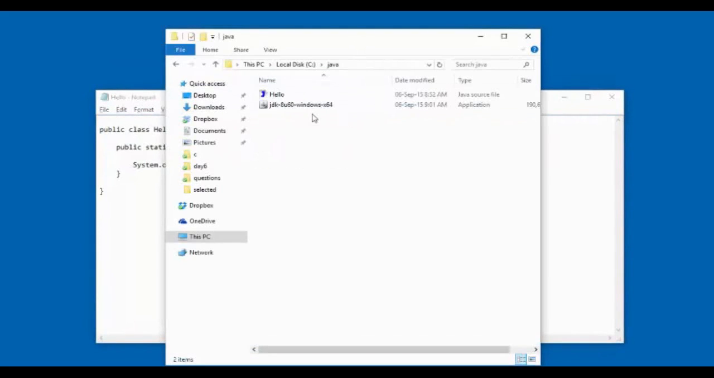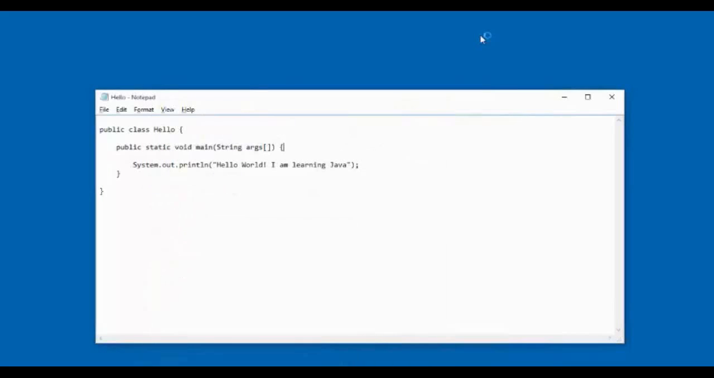Now coming here, here is my JDK downloaded, the update 60, and I double click on that, and it's asking me whether I want to proceed. I say yes, and then the installation begins. It's going to start.